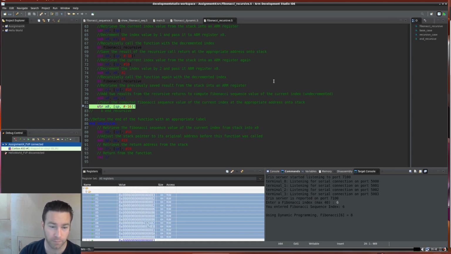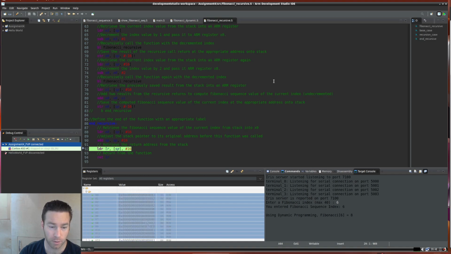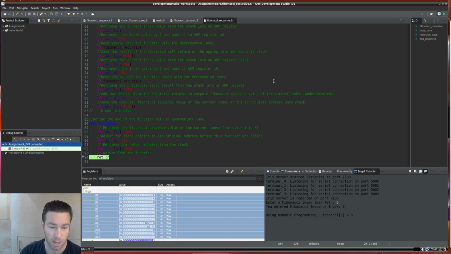We're going to save that computed fib value from x0 onto the stack pointer and adjust the stack pointer. We're going to retrieve that fib value and put it from the stack pointer into x0 and adjust the stack pointer. We're going to adjust the stack pointer to skip over it. We're going to retrieve the return address from the stack pointer and adjust the stack pointer. We're going to return to that address.